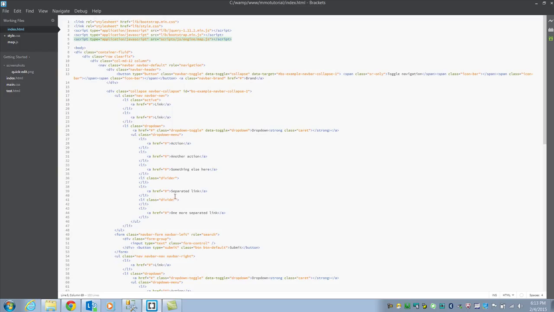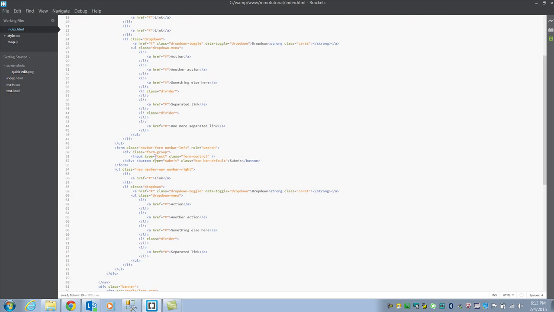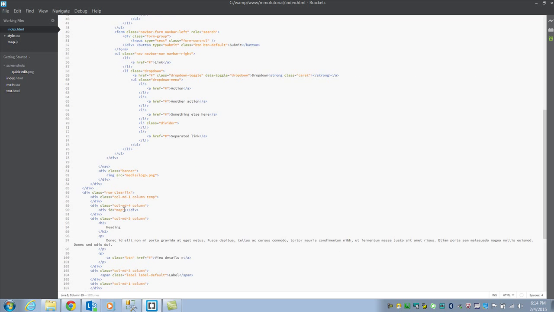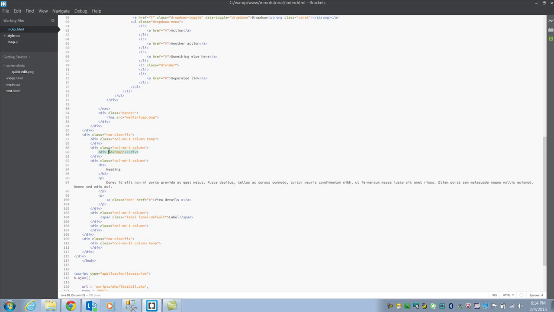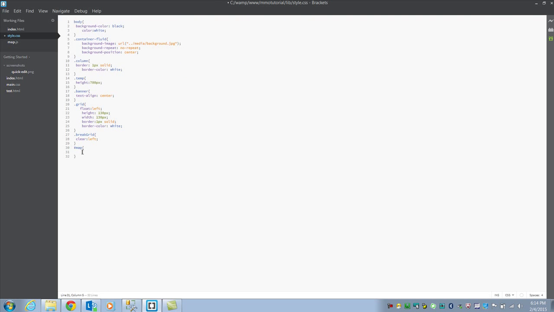So when we look at where our map is, with map, it's an ID, so it's going to need the pound sign. But if I was to come in here and put class, then you would use the dot. Okay. So here we want to do minimum width 650.